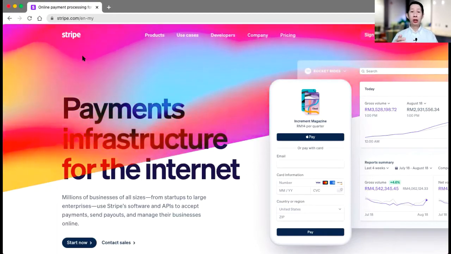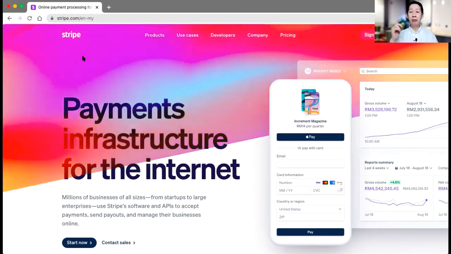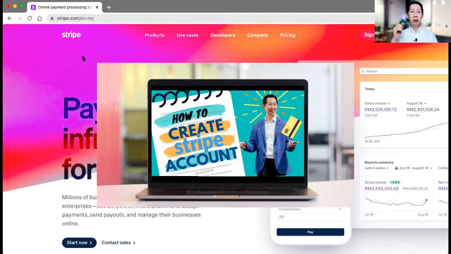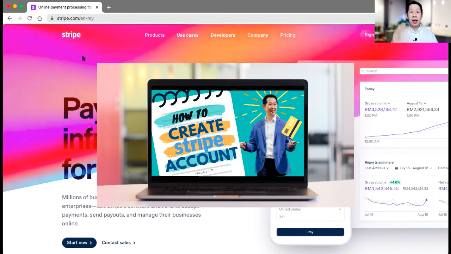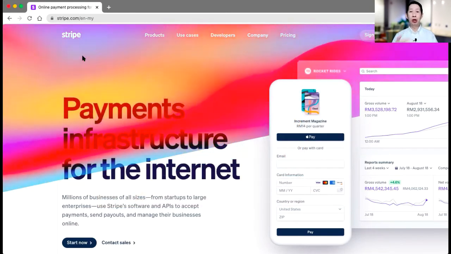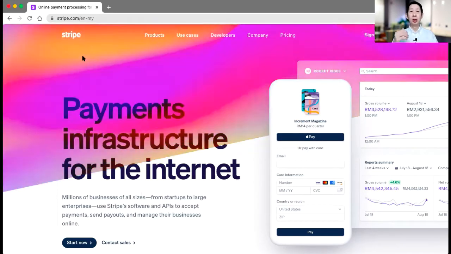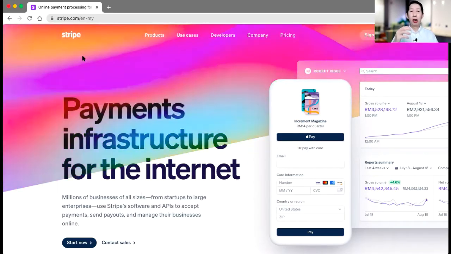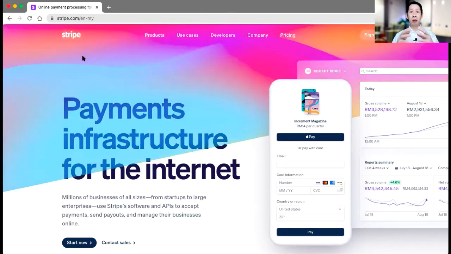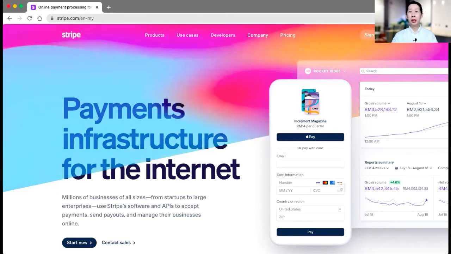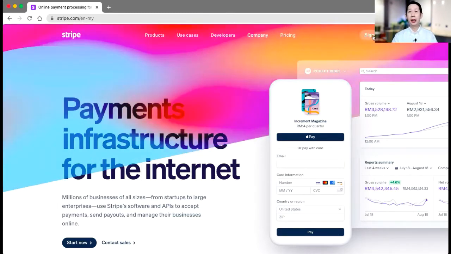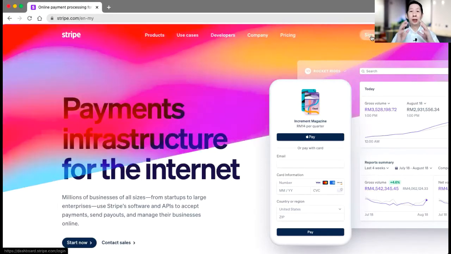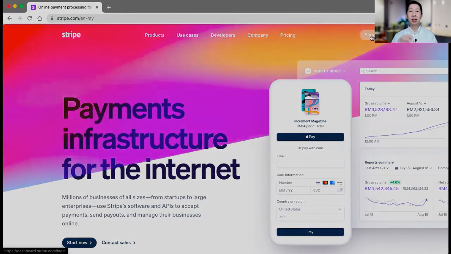If you're not, you can watch my earlier videos, my previous video over here, and that will teach you how to register for Stripe, and it's free to register. So once you have your account registered and ready to use, all you need is to go here and sign in. So I will see you right inside the Stripe account.